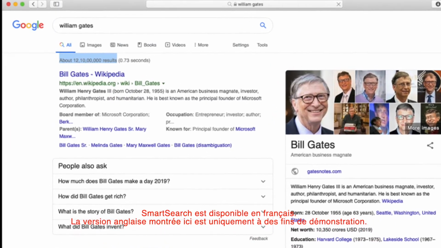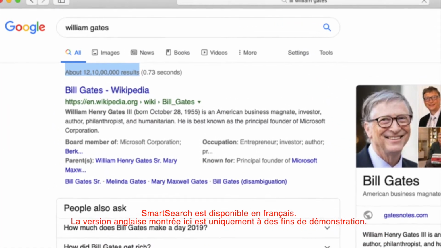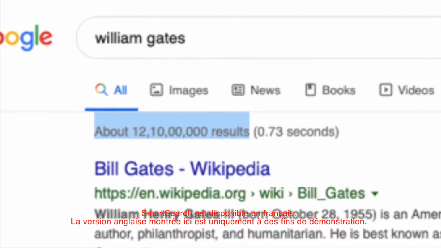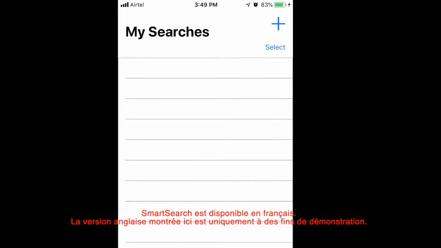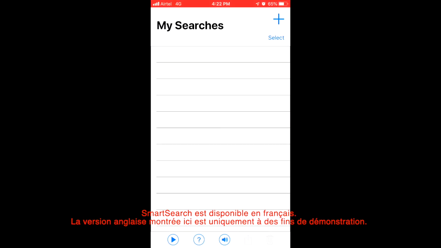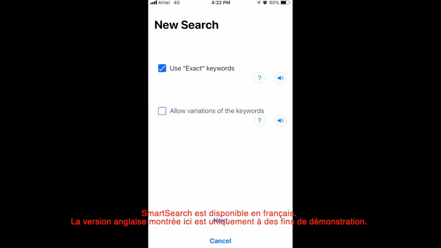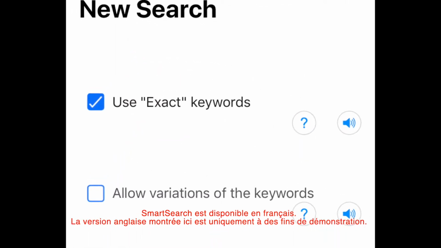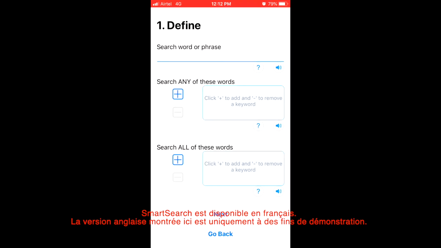A simple Google search shows huge number of results, most of which correspond to the famous Bill Gates, which is not what we wanted. To add new search query, click on the plus sign on top of the screen. SmartSearch App allows you to search on exact keywords. Exact keyword search does not consider synonyms and similar pronunciation words.